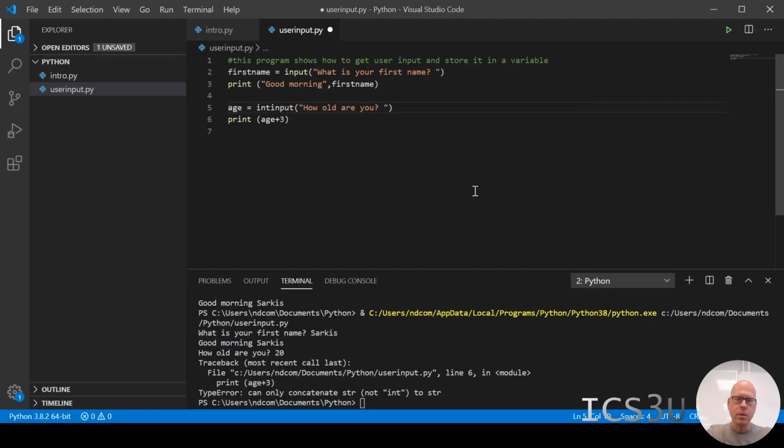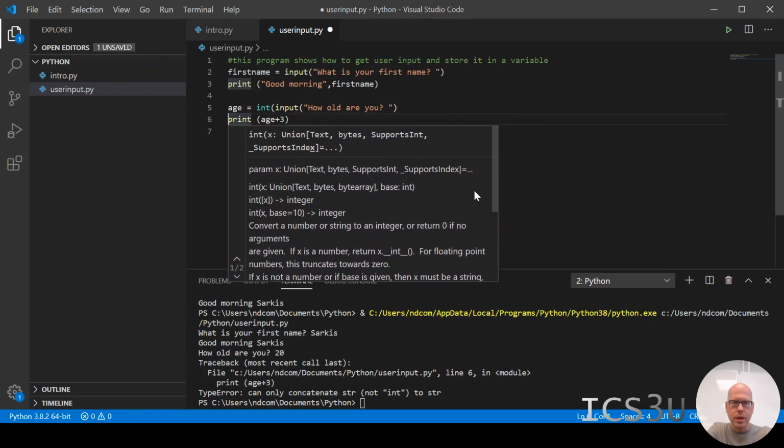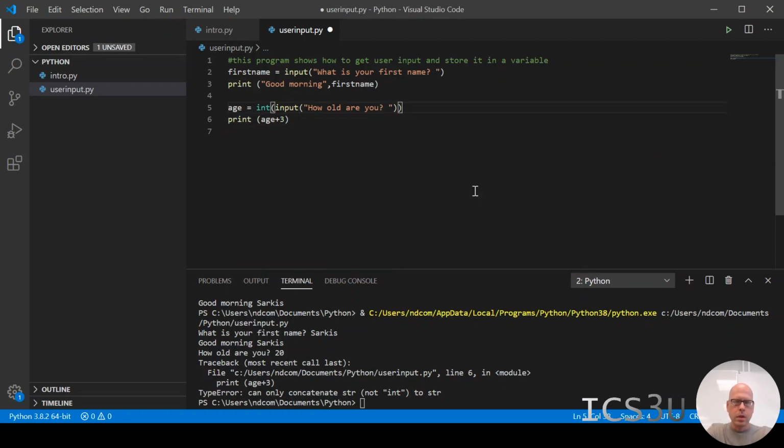We're going to put the word int. int is short for integer, with a bracket around the entire thing here. So I've got a set of brackets, just like in math, the way brackets nest, the same thing happens in programming. So int has brackets nested around the whole input statement, as you can see.